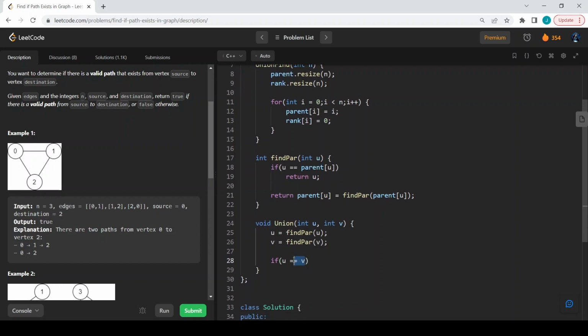No, okay, actually it is not needed. If my u is equal to v, then we can just return. Else what we want to do is a union between these two nodes. If both have the same parent, then we can just return. Else we want to do union between them. So how can we do the union?